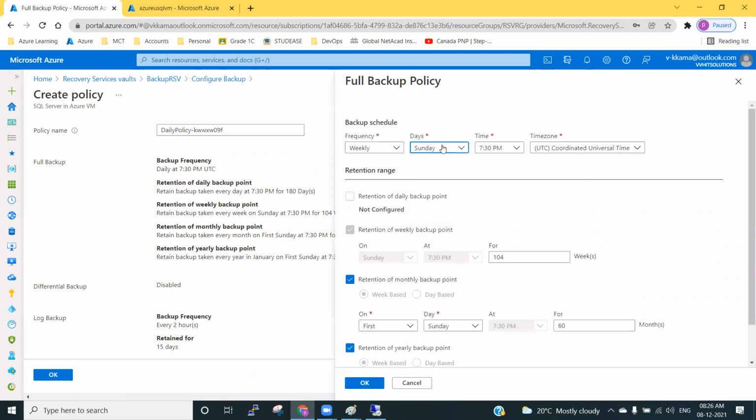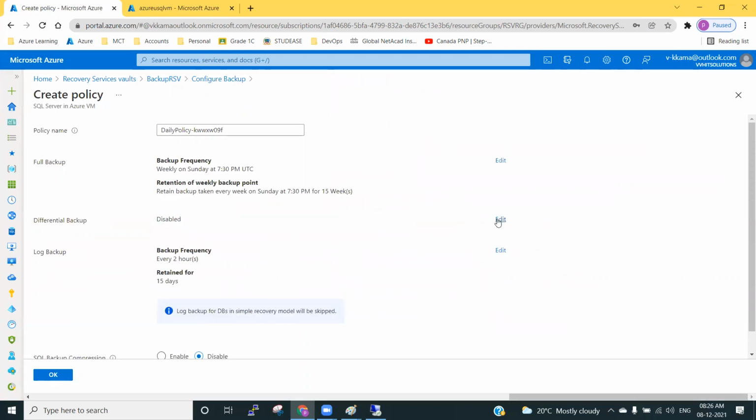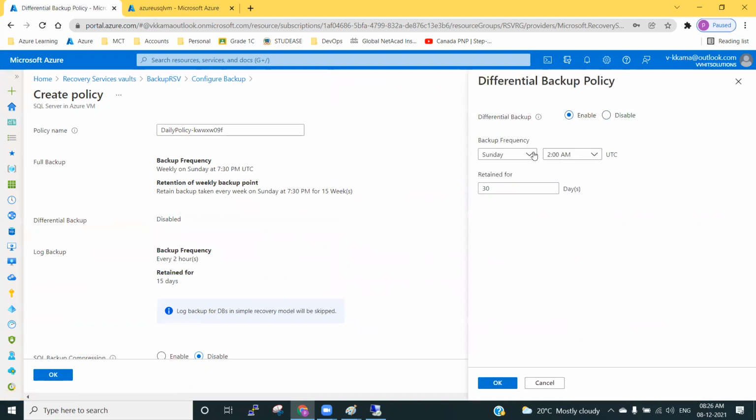You can specify any day where you don't have business hours, and during the non-business hours you just schedule this full backup. And retention, it's up to you how long you want to retain, 30 days or 15 days or some months or years. Click OK. And if you want to enable differential backup, just click on enable and ensure that you select all the days other than the days where you have the full backup. If you have the full backup, let's not select that day for the differential backup.